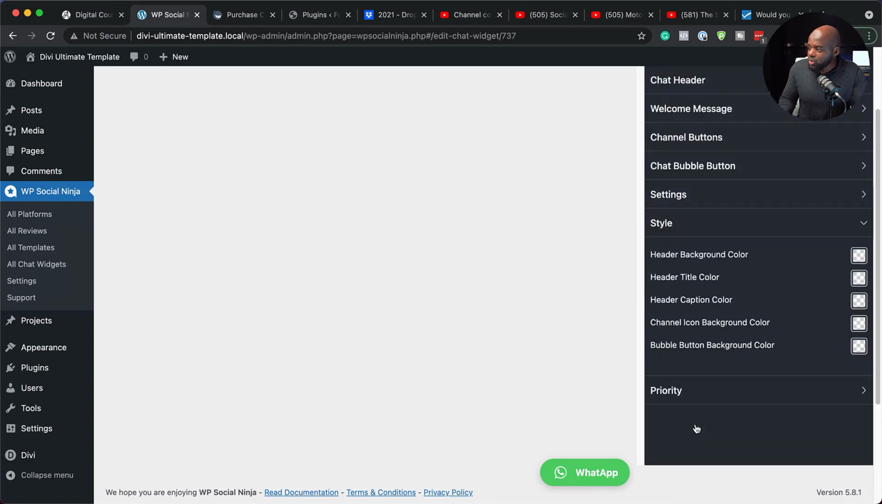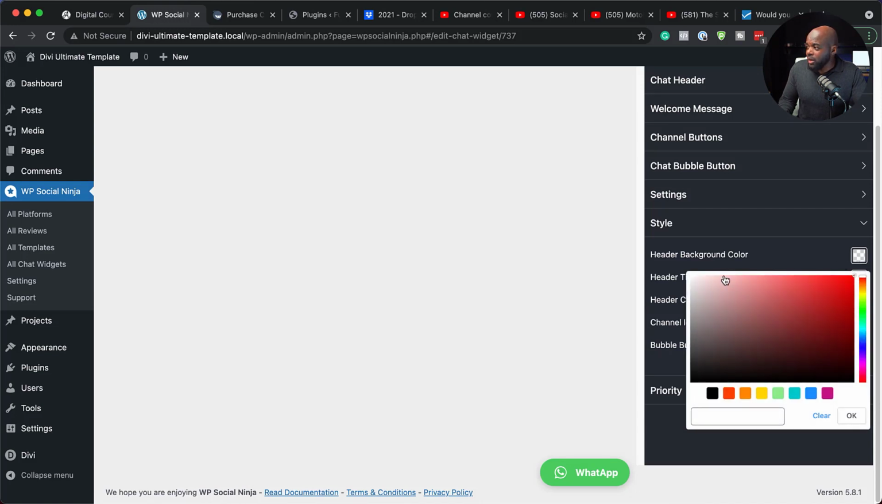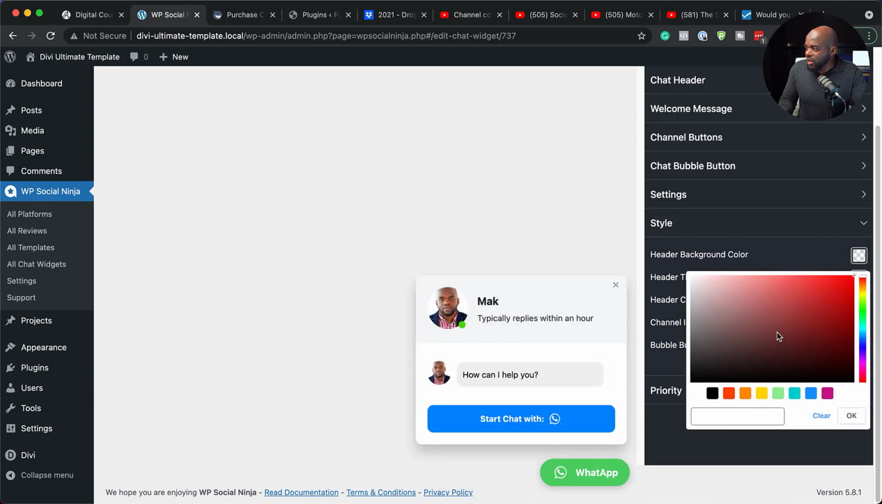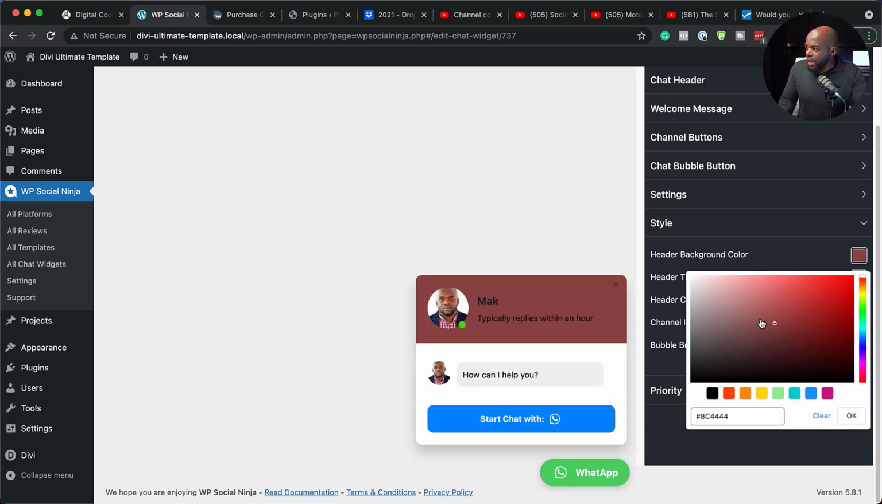Okay, now moving on, we also have the style. So this is where you can go in and really do a lot of customization. So you can go in here, change the header background. So we can go in here and change the colors. So you can see here, I can use now my branding colors to really get the color that I want here to display on my site.